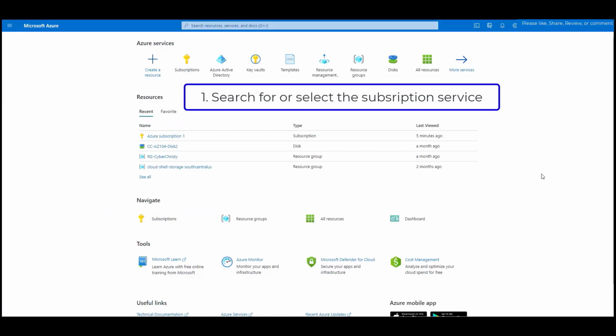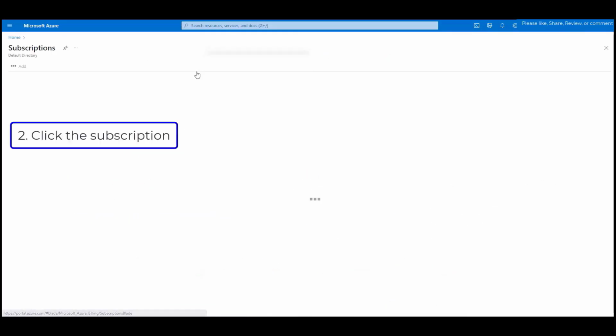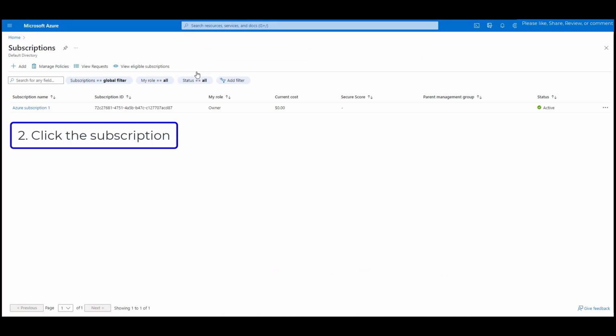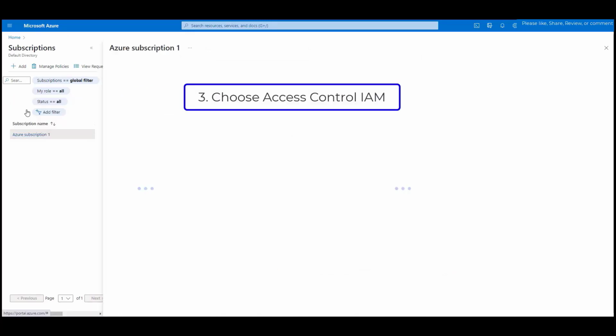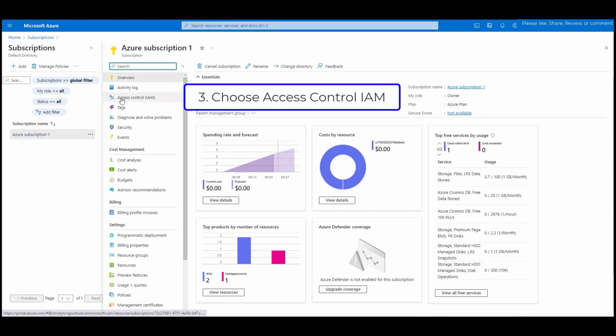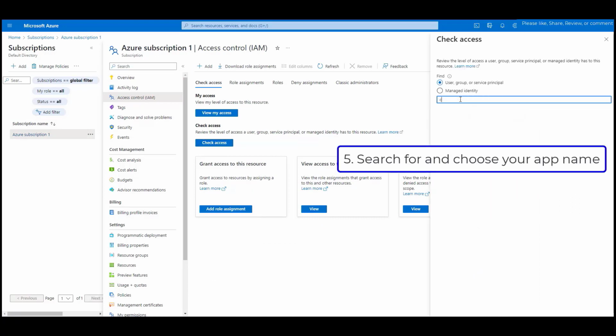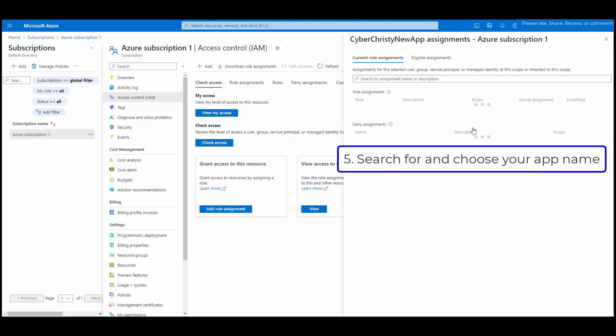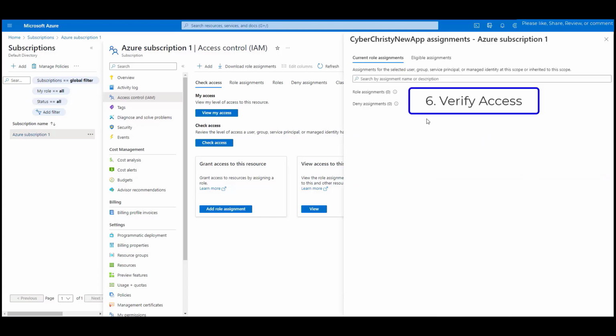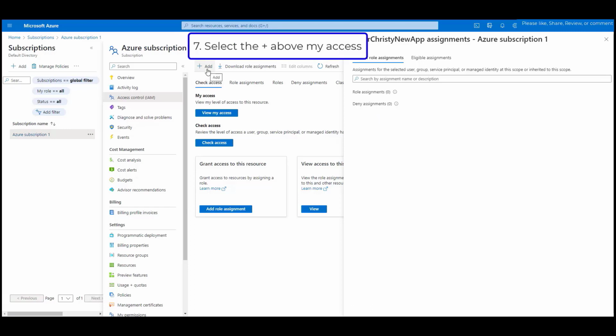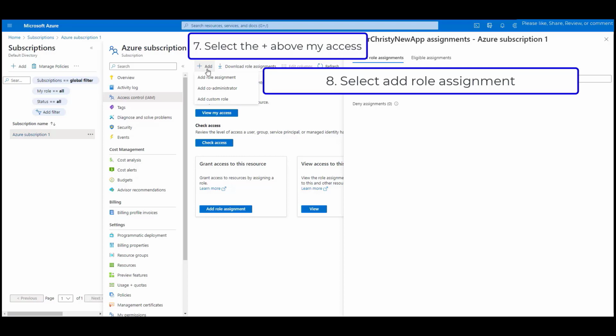To assign roles to your service principal, search for or select the subscription service. Click the subscription. Choose Access Control IAM. Tap Check Access button. Search for and choose your app. Verify access. On the screen, you can see this application does not have any roles assigned or denied. Select the plus next to add a new role. Choose Add Role Assignments.